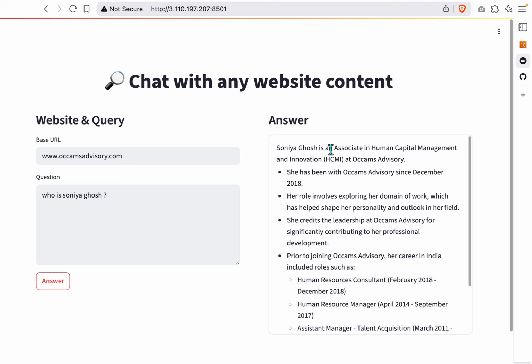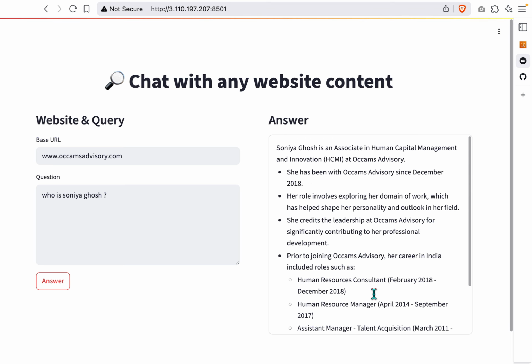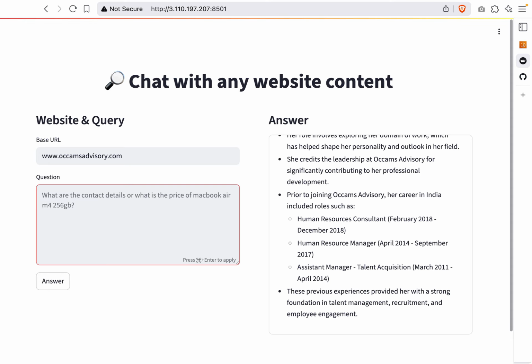So Sonia Ghosh is an associate in human capital management and innovation at Occam's Advisory. And their details are like she has been with Occam's Advisory since December 2018, and so on. So these are the information, and as you can see, this is also a formatted result. So that is how it works. You can ask any questions.